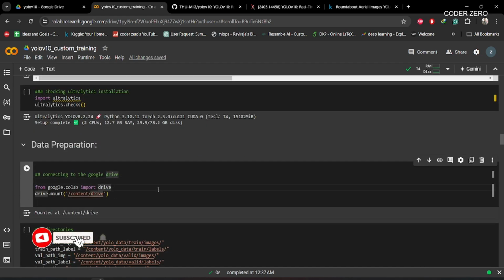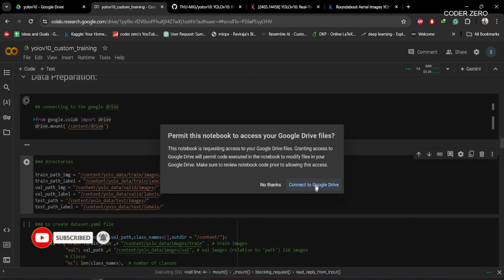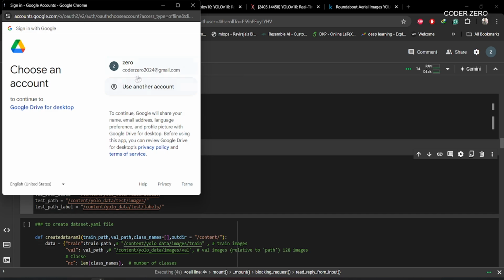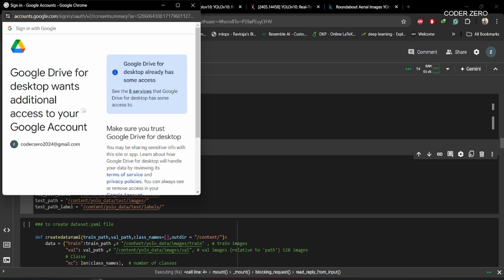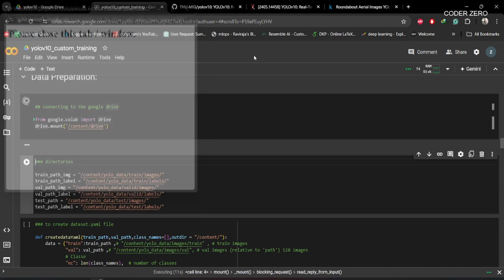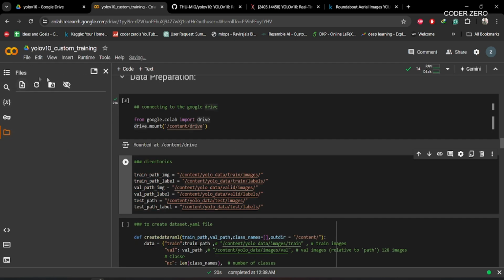Now here we are connecting to our Google Drive to get the data that we want for training. Here you can do this, then continue, and then OK. Now it's trying to connect with the Google Drive. Okay, so our Google Drive is mounted here, and if you click here, you can see we have Drive here.